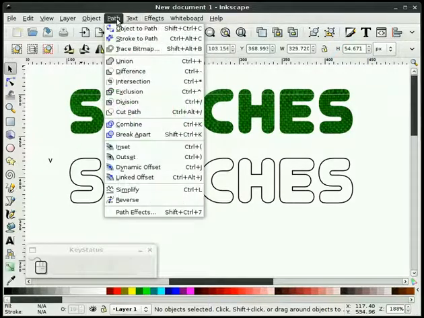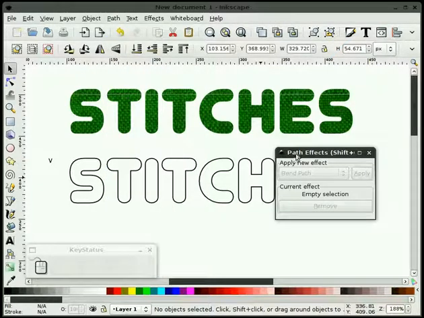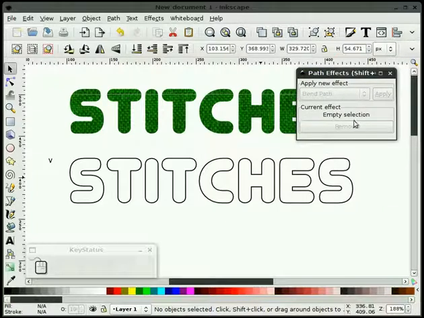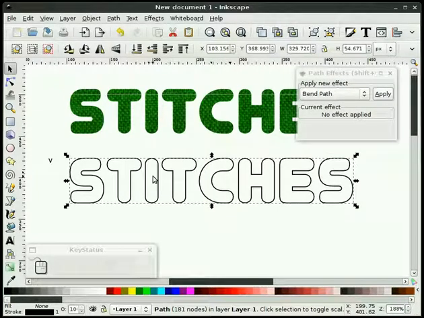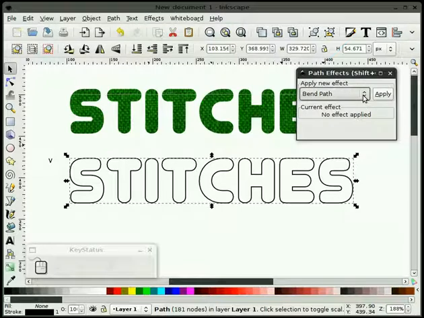Wait a minute. Where are you? Here we go. Path. We want to go to Path, Path Effects. And what we're going to do is select our path, and we're going to do Pattern Along Path. And we're going to do an Apply.